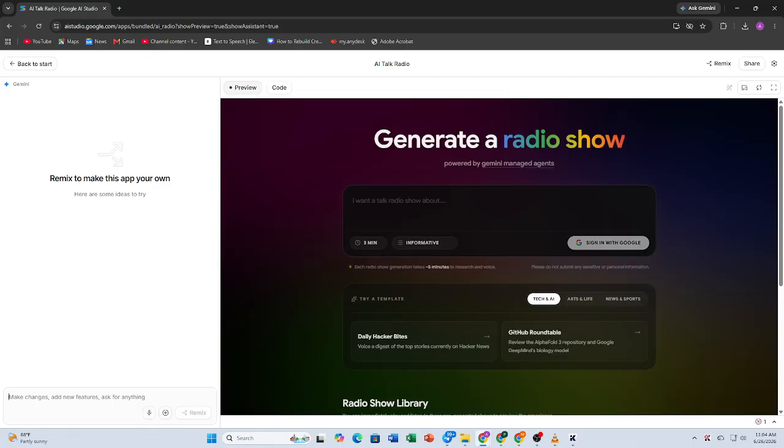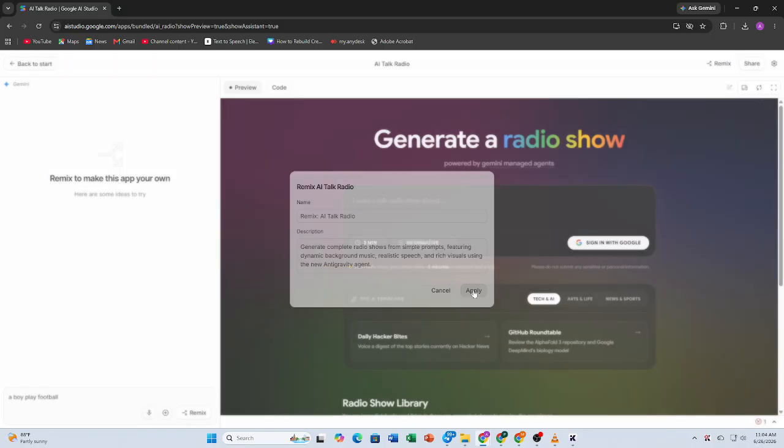Now type your prompt into the text box. Be as clear and specific as possible. For example, describe the type of content you want, the tone, the length, and any important details you want the AI to include. Next, click the Run or Generate button and wait a few moments while Google AI Studio creates the response. Review the generated text carefully.